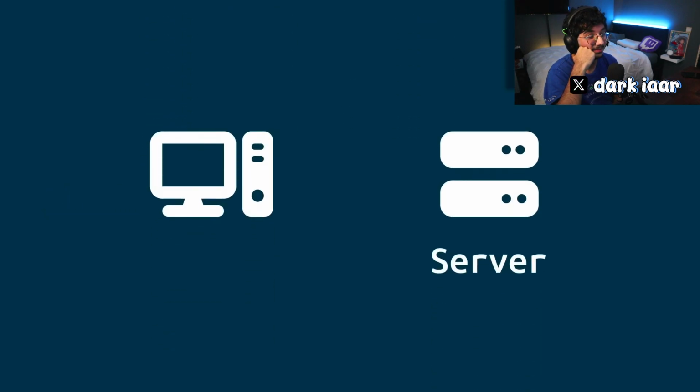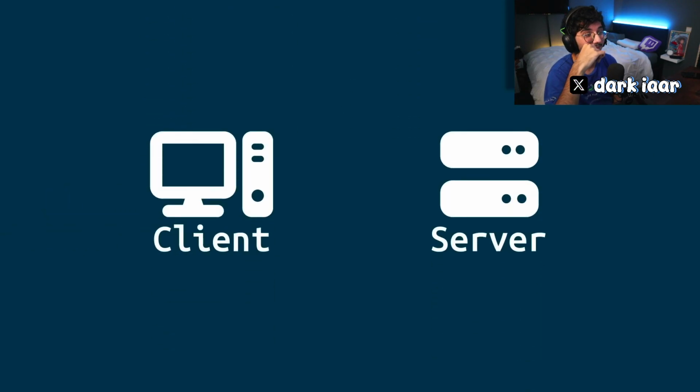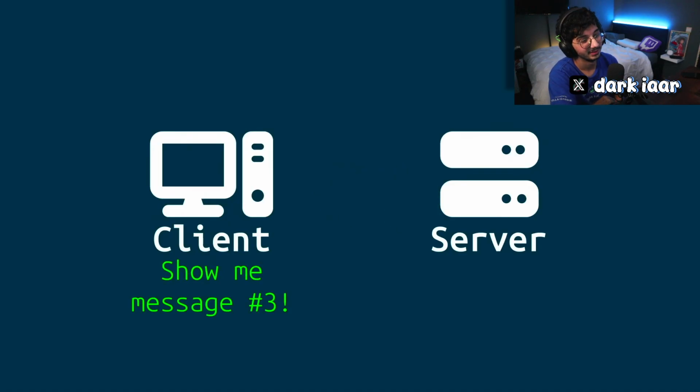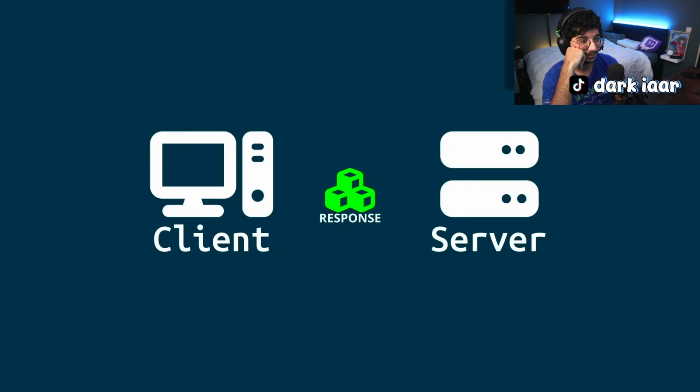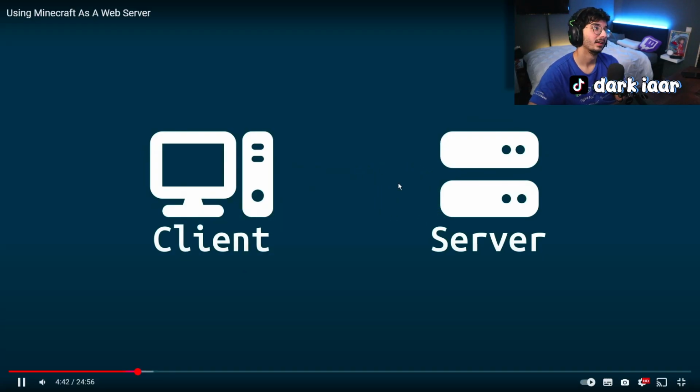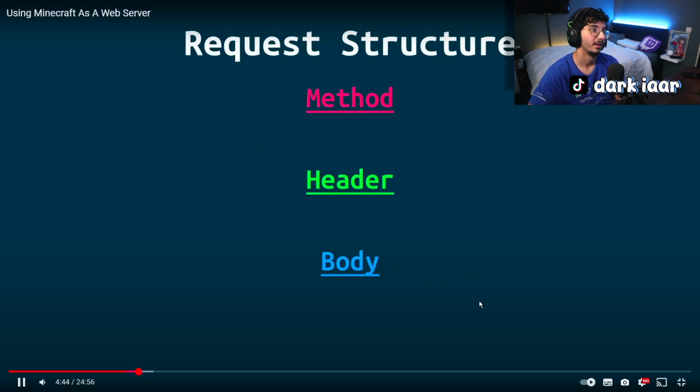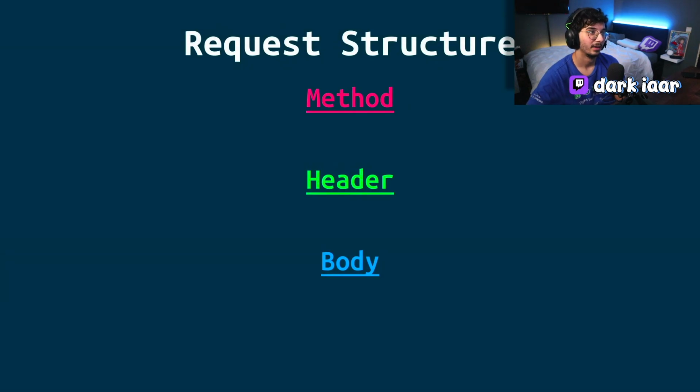Traditionally, when a website needs to access an outside source, like a server, they will operate on a system of requests and responses. The website, or more accurately, the client, will send a request to the server. It might say, "Hey, show me message number 3." The server would then respond with message number 3. When visualized, both requests and responses will look something like this. Both will be defined by 3 key properties.